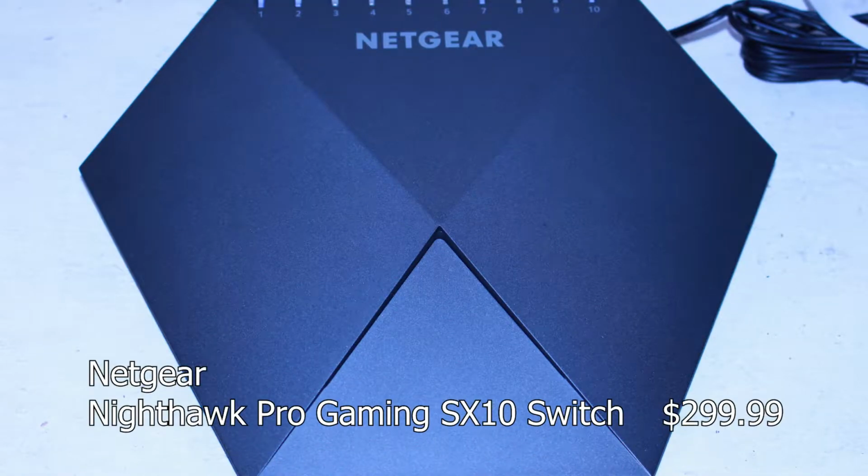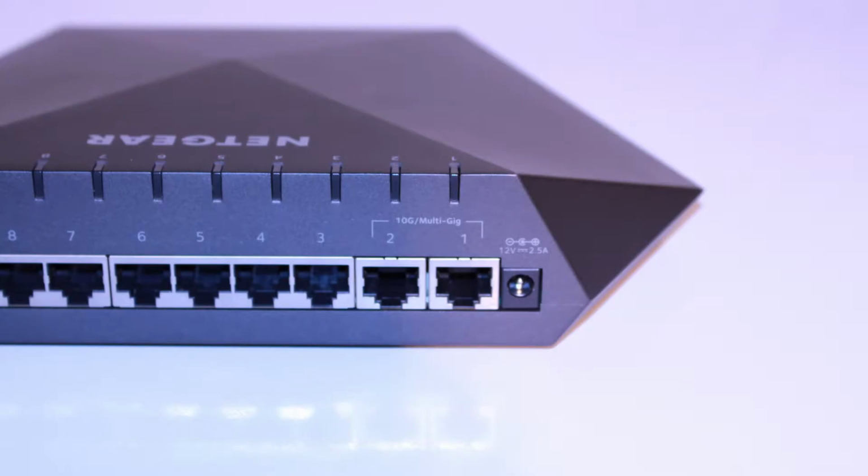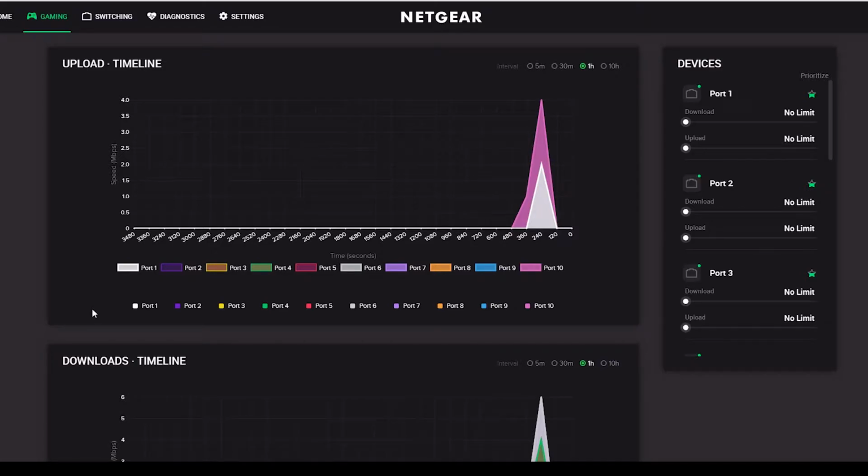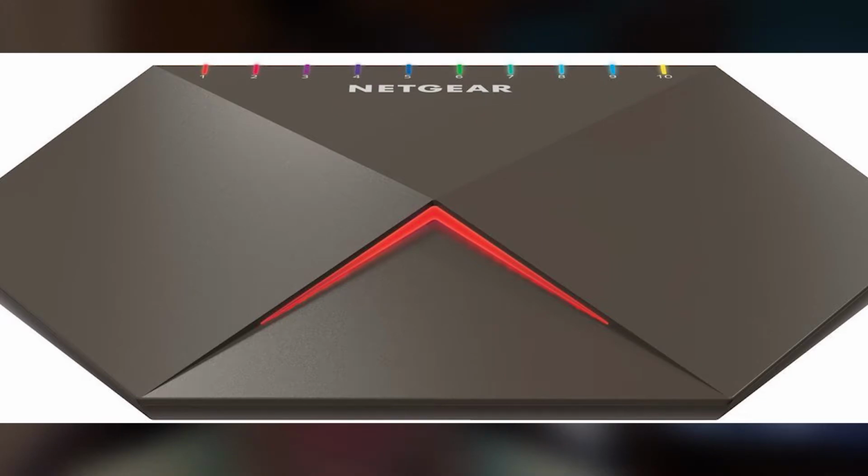These don't come in too often, but we do occasionally get pieces of hardware to review. Today we're going to take a look at the Nighthawk Pro Gaming SX10 gaming switch. The switch comes with two 10 gigabit ports as well as eight 1 gigabit ports, boasting high performance for your gaming needs. This also comes with a gaming dashboard for instant insight and configuration, however you may see fit, as well as customizable LED lights on the switch that you can set up to your choosing.